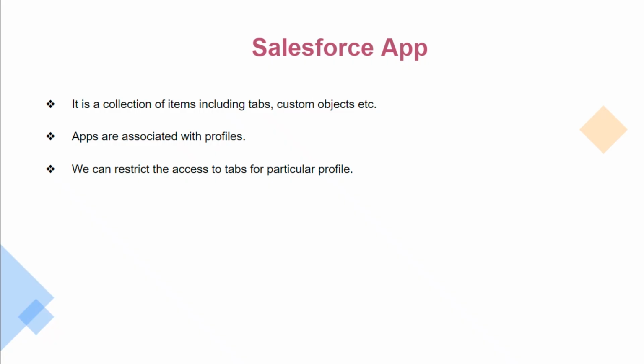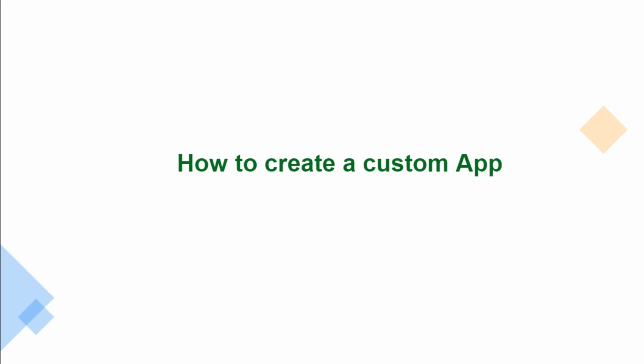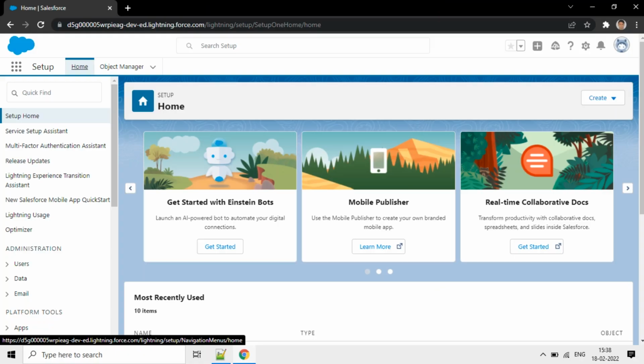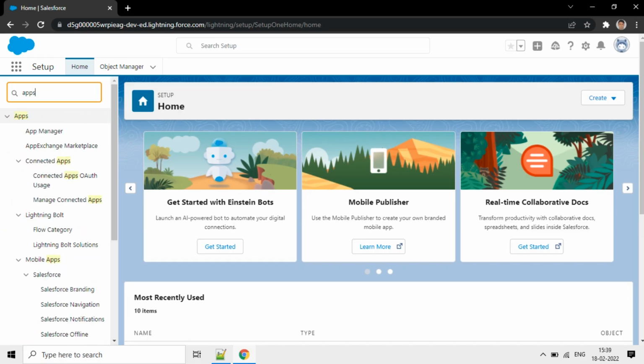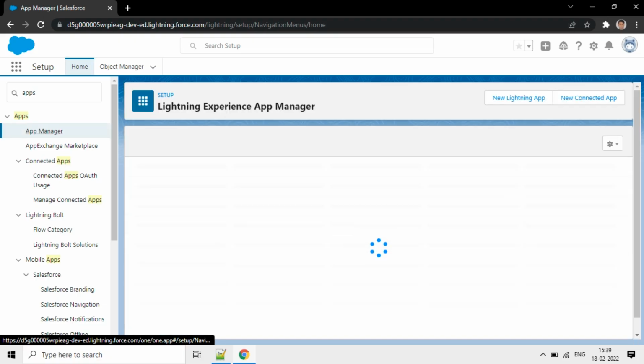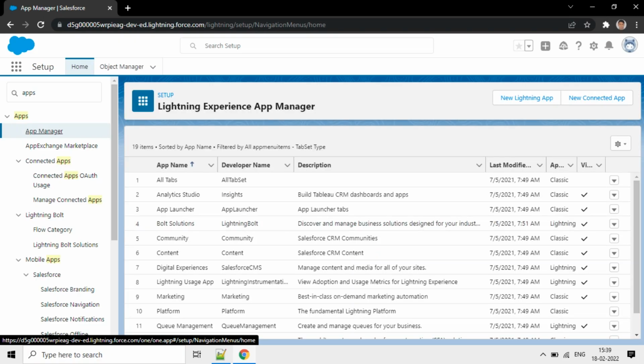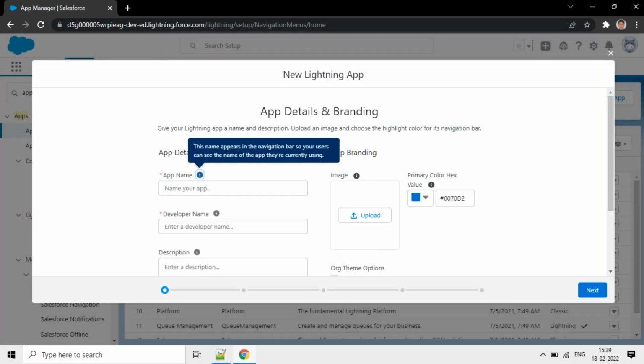Salesforce app. It's a collection of items including tabs, custom objects, etc. Apps are associated with profiles. We can restrict the access to tabs for a particular profile. How to create a custom app? In quick find, search for apps. You can find app manager. In the app manager you can see new lightning app. Click on this new lightning app here. Here you choose the app name.